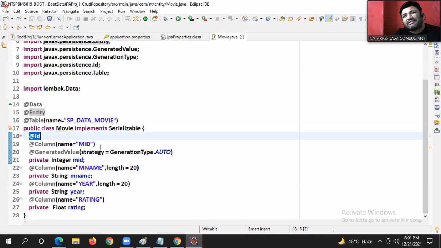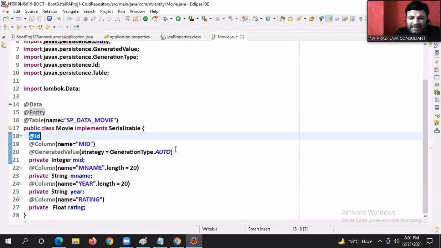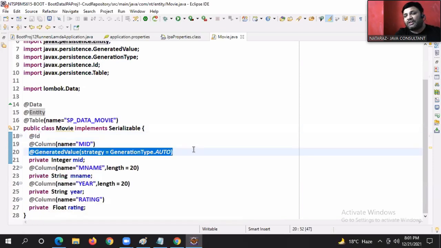While performing insert operation, the ID property value can be generated dynamically. Understanding my statement, guys? To generate the ID value for the ID property dynamically, we have to use the @GeneratedValue annotation.